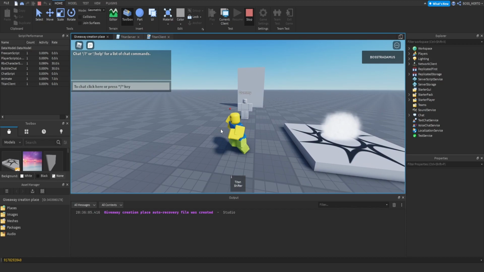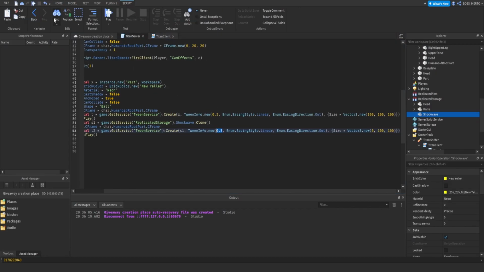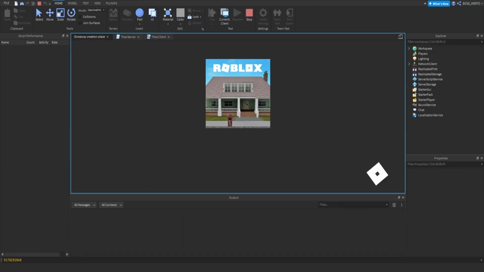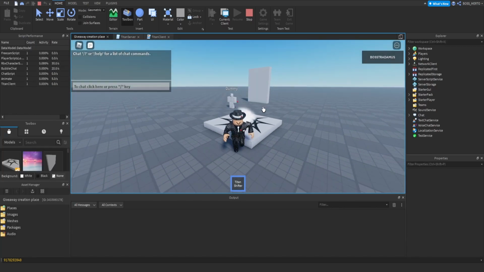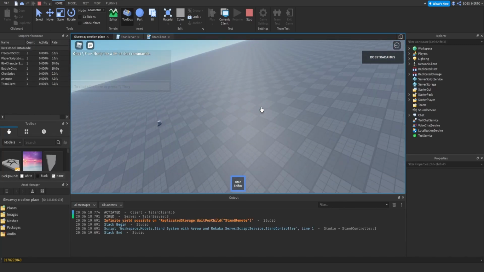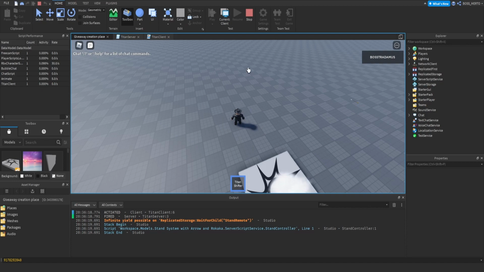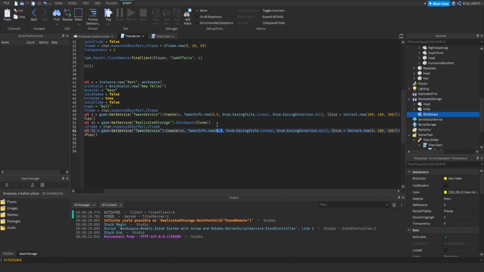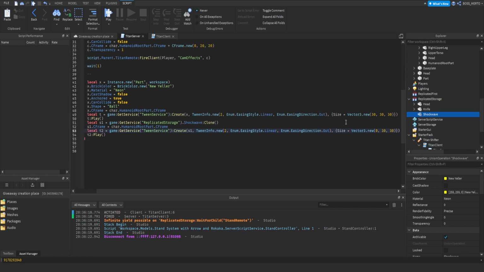Wait, what happened to my character? So we were supposed to add a wait time, but I just gave an instance instead. Oh. Yeah. Wait, so that's a little bit too fast. That's right, 2 seconds. Also, the sizes are too big. They are way too big. So 30, 30, 30, 30, and let's see how these will do.